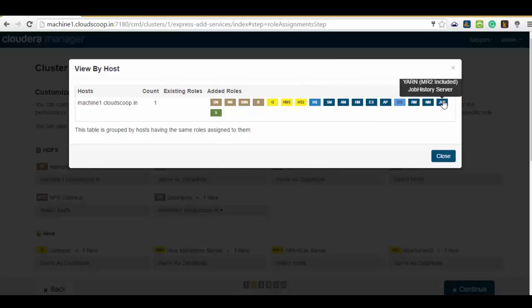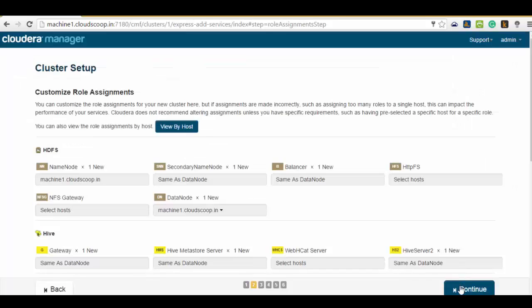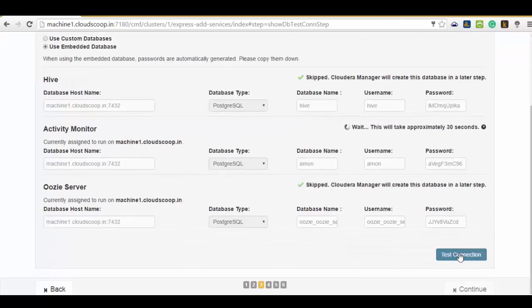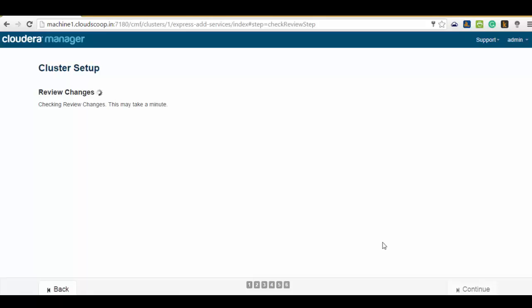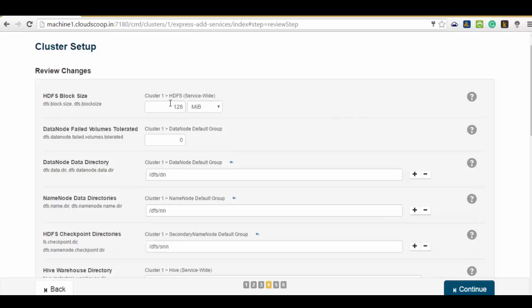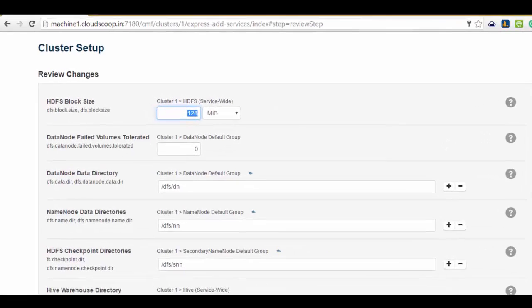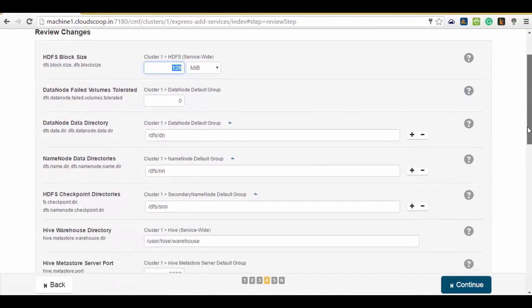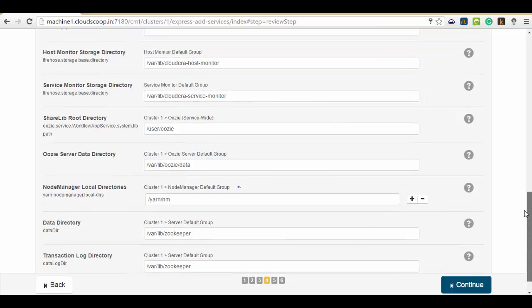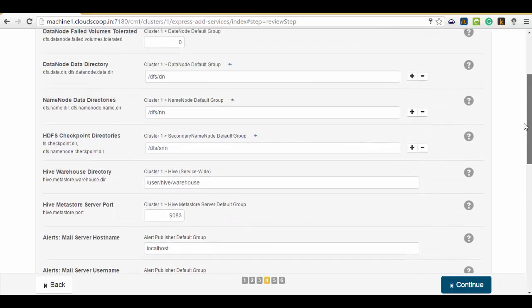Click continue. This step is for setting up databases for Hive and Oozie server. Here we are using embedded databases as PostgreSQL. You can change it to a MySQL installation. Once you make all the changes, you can review. Like the HDFS block size is 128 MB by default. This has been changed from CDH5. Previously it was 64 MB. You can change those directories like the data directory and data log directory for Zookeeper, Oozie, etc. You can also change the Hive Metastore port. By default it is 9083.